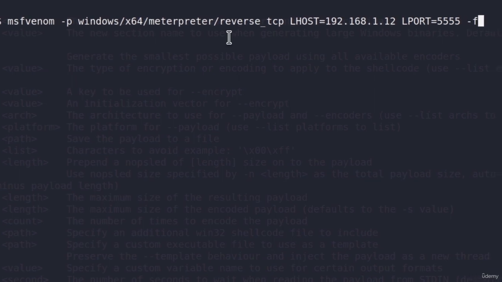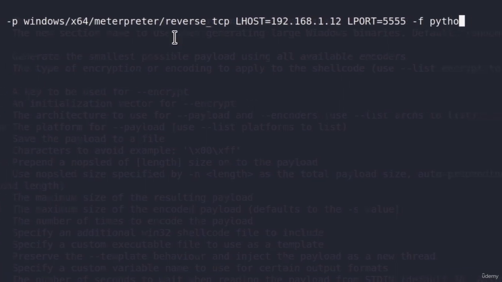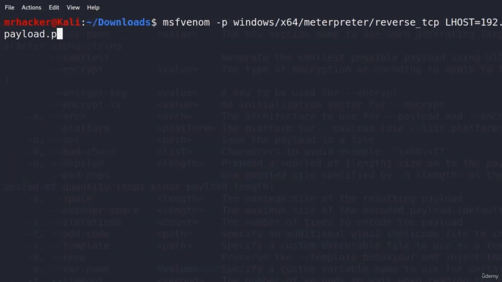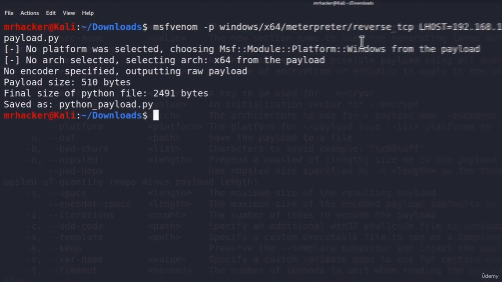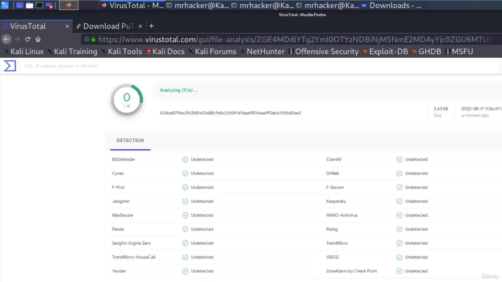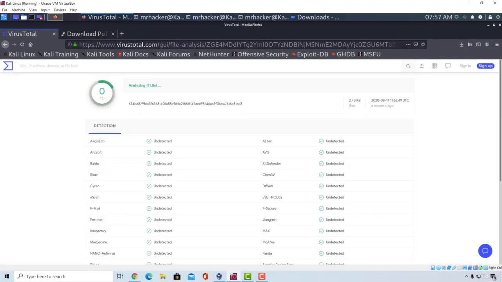-f is something that we want to change, so it is no longer going to be exe, it is going to be a Python file. And we output it with -o as python_payload.py. Press enter, and this will create the Windows Meterpreter payload just as a Python file. Here it is done, and if we go to VirusTotal, upload the Python payload right here, confirm the upload, and we can see no antivirus is able to detect it as a malicious program. It is FUD, or in other words, it is a fully undetectable payload.